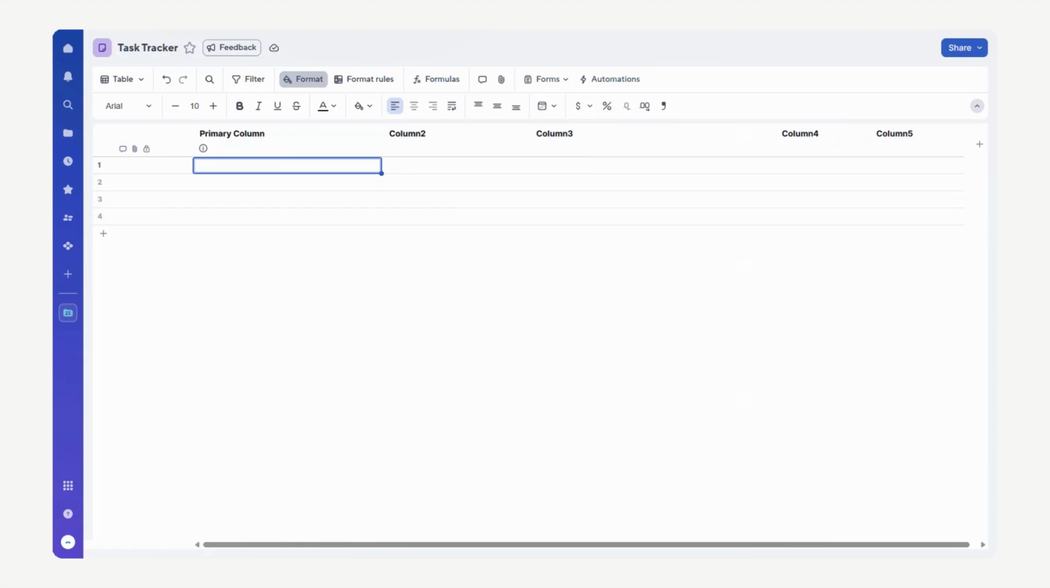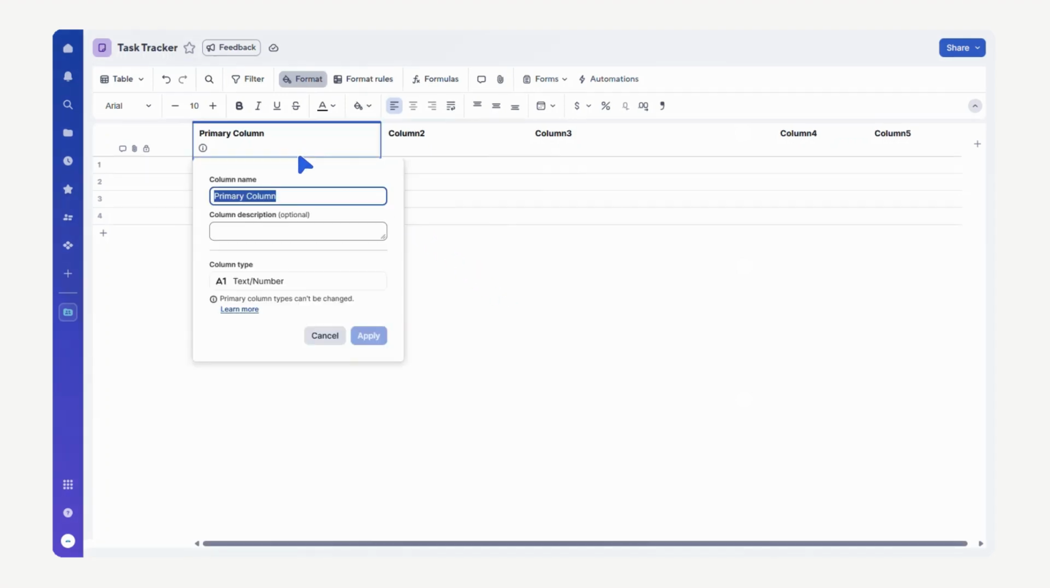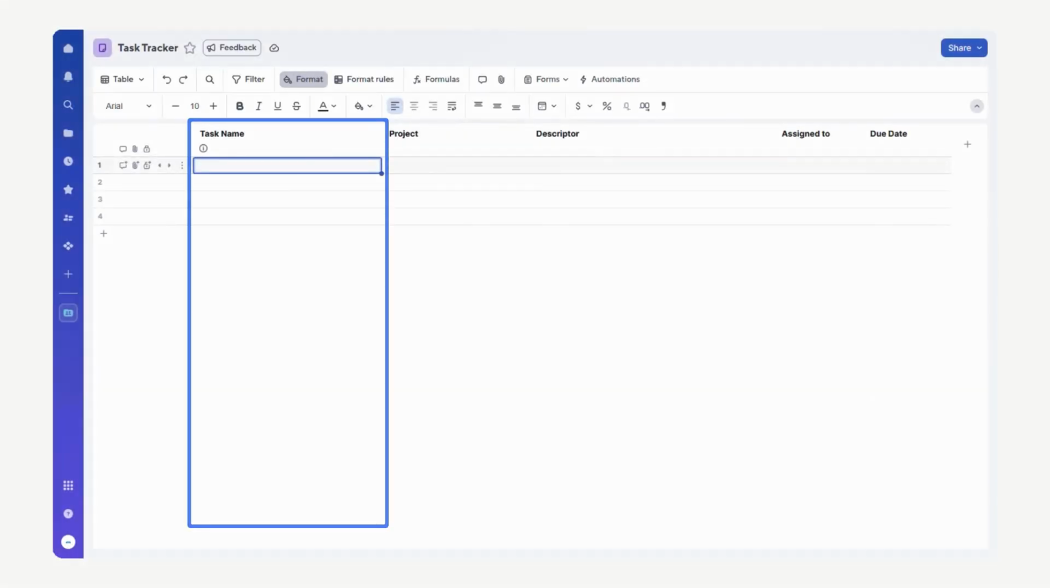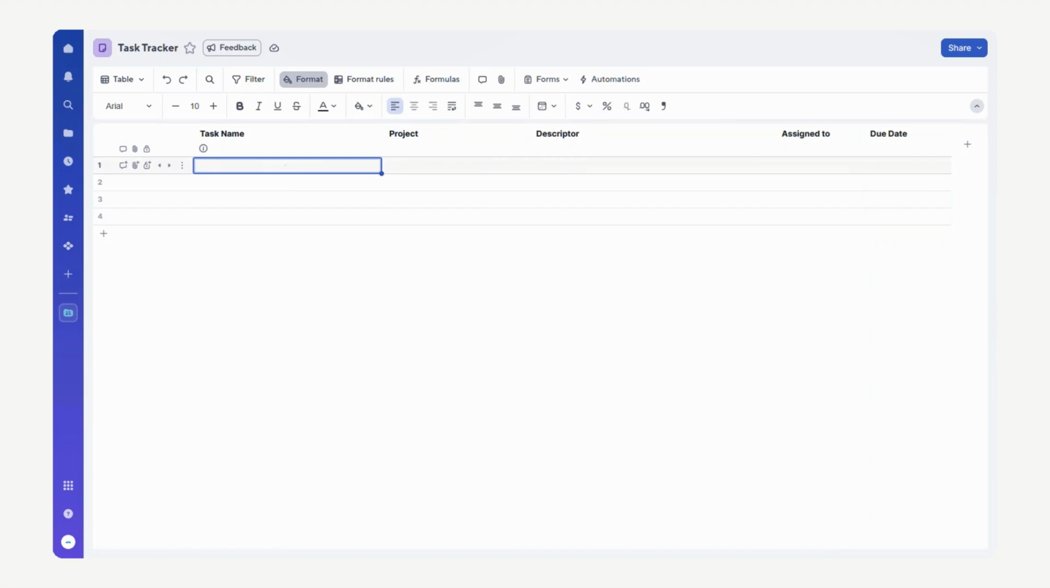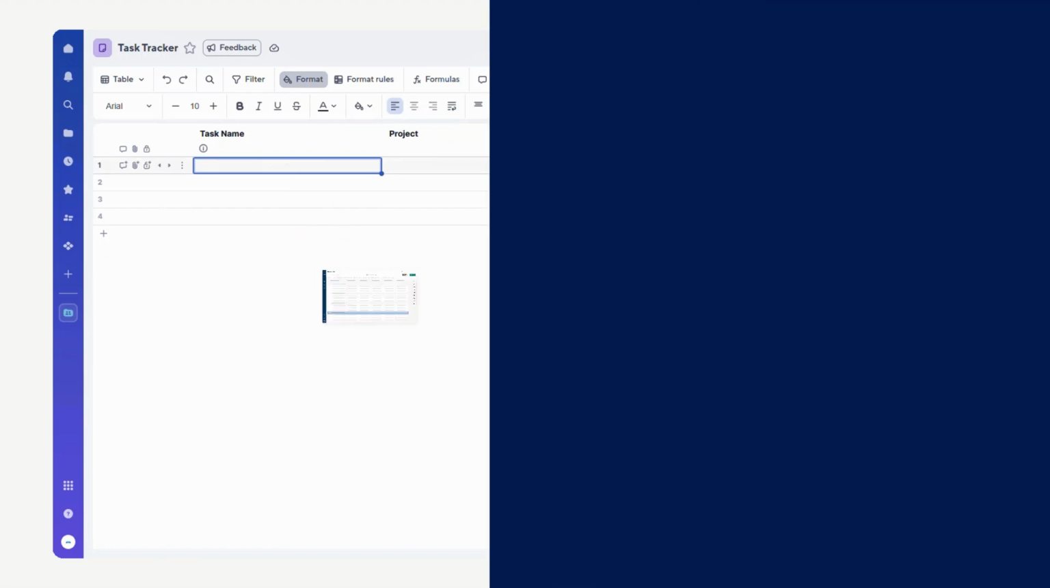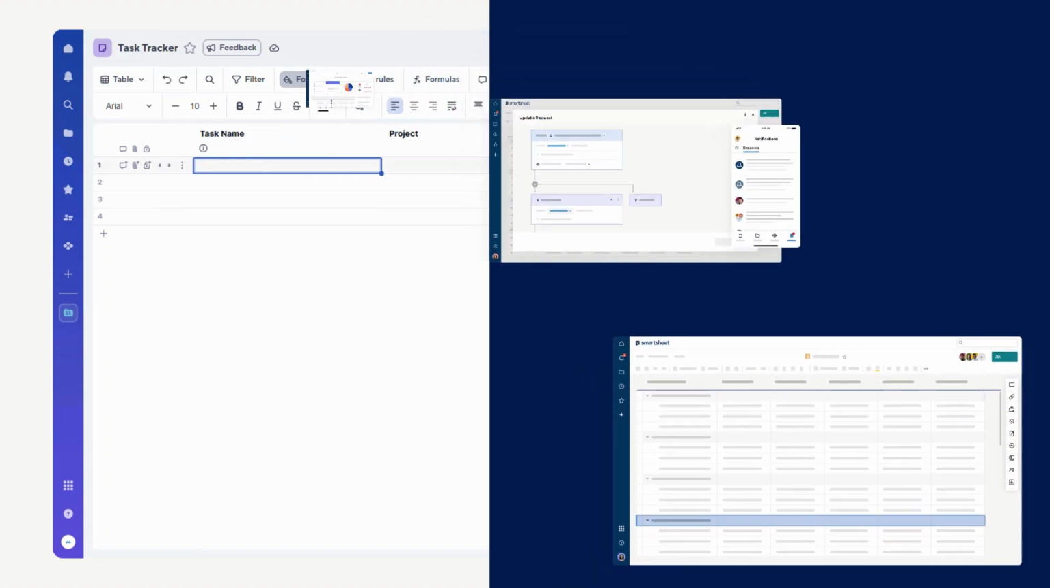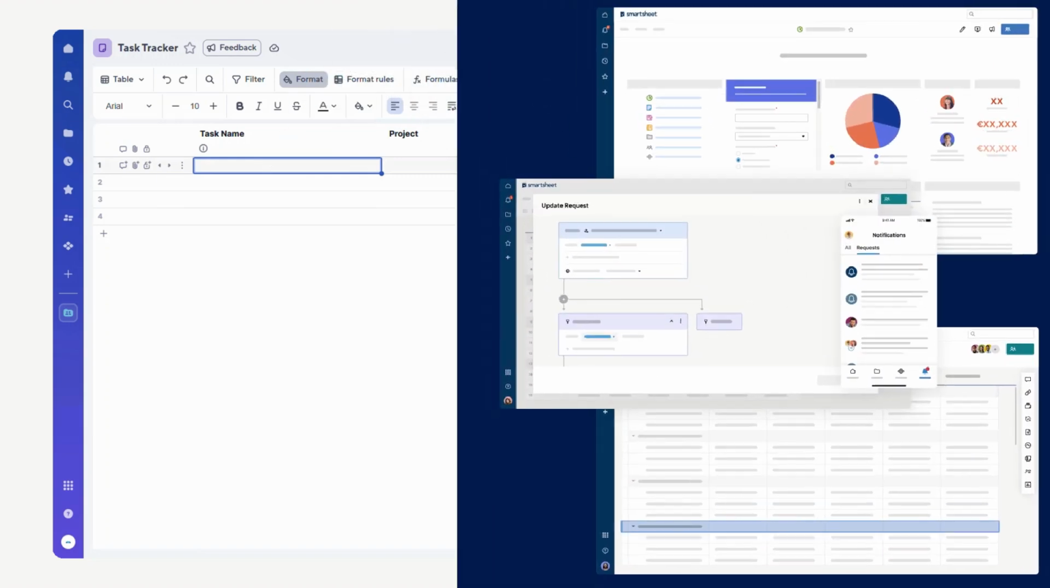Today, we'll use this sheet to track essential tasks for our upcoming projects. So let's rename the primary column by double-clicking the column name and typing a new one, Task Name. In this column, we will list the tasks that need to be completed. This data, like any stored in the primary column, will be essential for reports, automation rules, dashboards, and more.